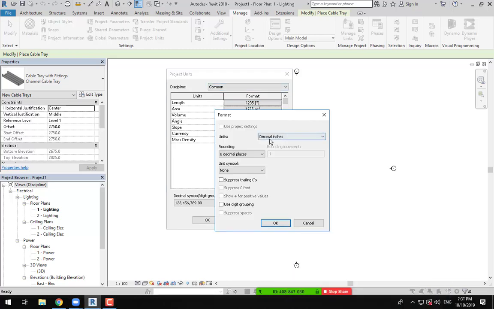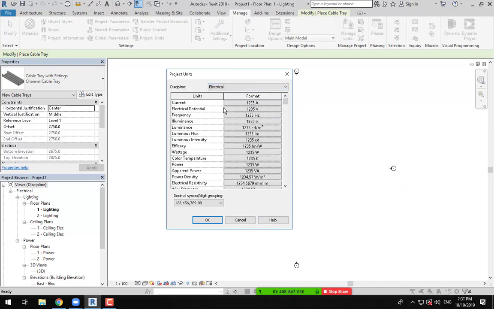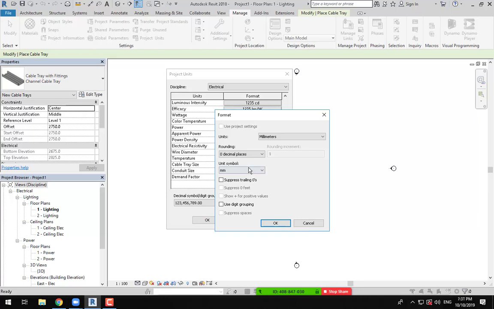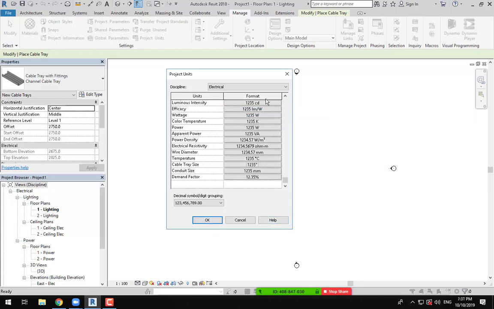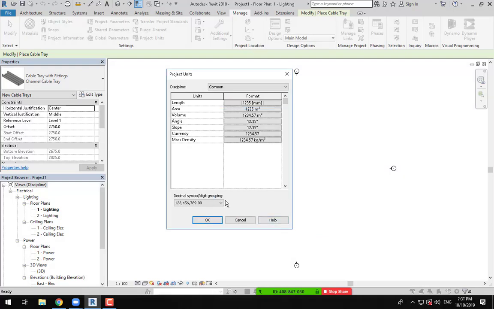So I can choose from here decimal inches. I have other options from here. For example, if I choose electrical, you have here also some units for the electrical discipline. For example, you can put the cable tray size with decimal inches and select from common to be millimeters. Understand this?